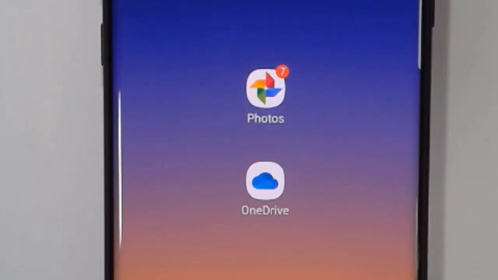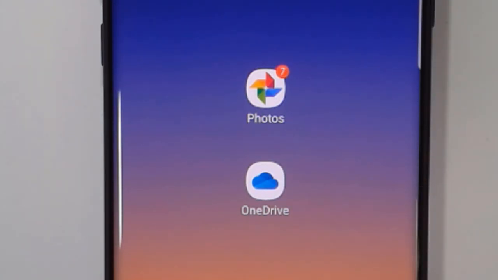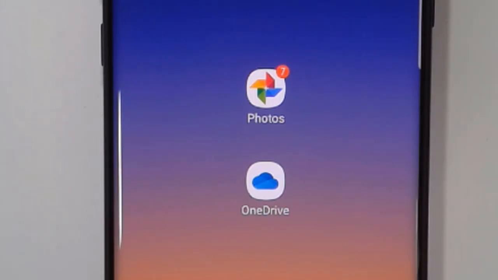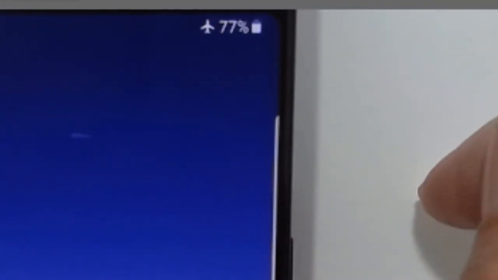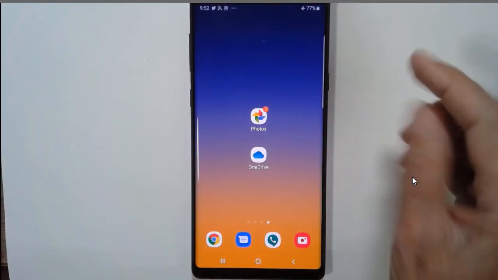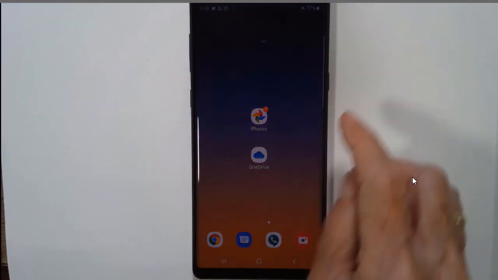So here is my phone and my Google Photos and my Microsoft OneDrive apps on this phone. This is an Android, but this works the same on an iPhone. I also want you to notice that I put my phone into airplane mode, so the pictures that I just took are on the phone. They're local to my device, and they have not been able to be uploaded because I have all the connectivity turned off. So let's go see what happens.